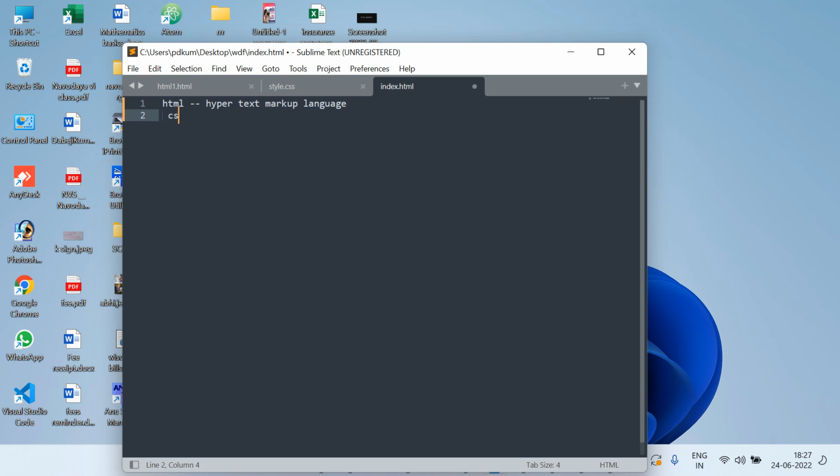And another one more thing is CSS. CSS is nothing but cascading style sheet. That means to create the style of the web page, we are using CSS. So HTML is hypertext markup language, and CSS is cascading style sheet. All the web pages are using these two formats. We have to see how they will be formed.